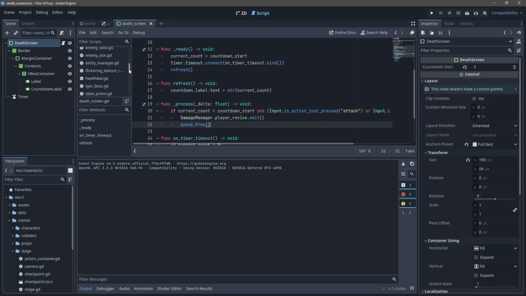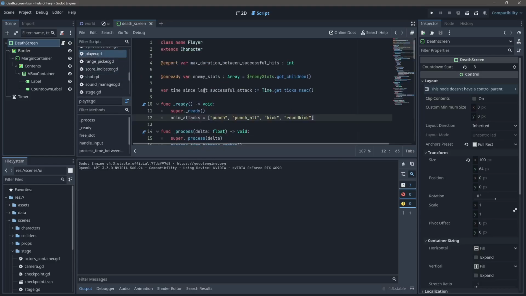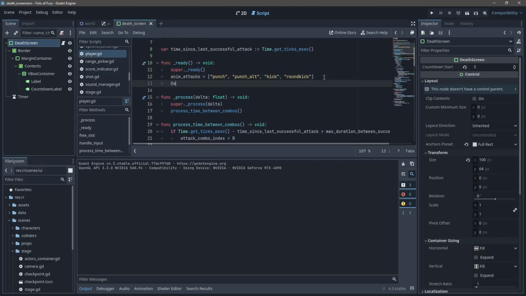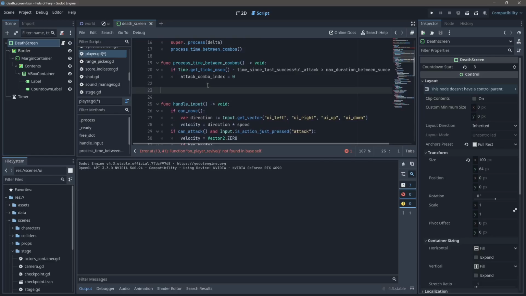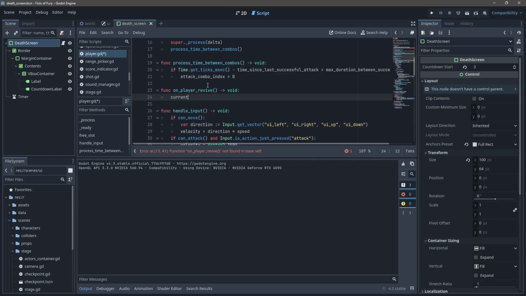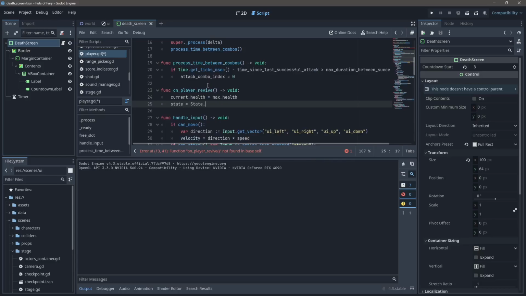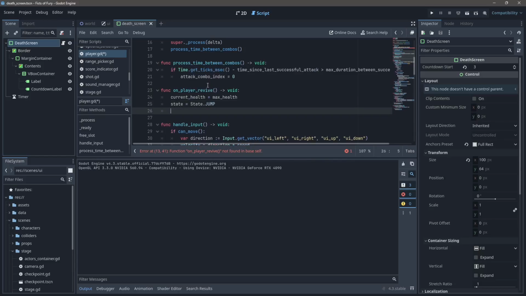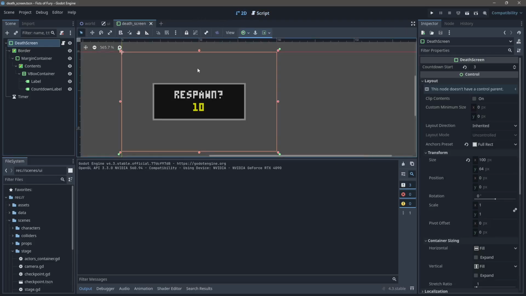So let's listen to it now. Hop over into the player script, and inside our ready method, let's go ahead and listen to the damage manager dot player revive. Let's connect to it, and we'll create a method called onPlayerRevive. All right, and what do we want to do in onPlayerRevive? Well, we want to first set the health to its max health. We'll also change the state to a jumping state. And then we'll want the player to just pop from way above the screen and come down.